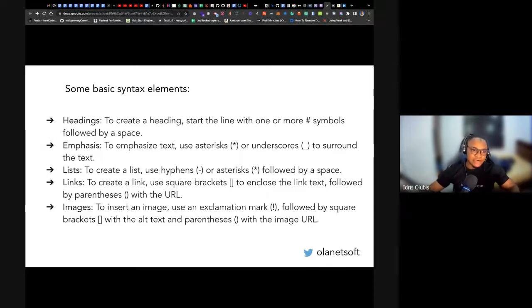Another one is link. When you want to link in HTML, you use your A tag, if you are using plain HTML elements. If you're using frameworks, there are other patterns or approaches of adding a link. But in this case, to create a link, you open and close a square bracket to enclose the link text.